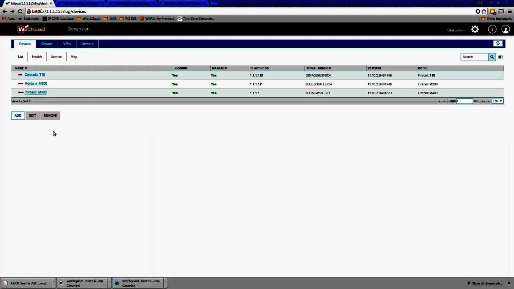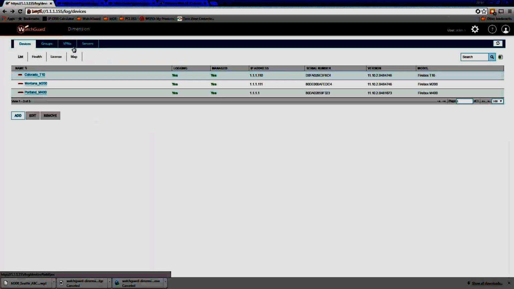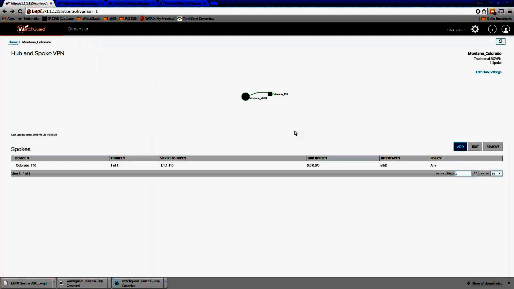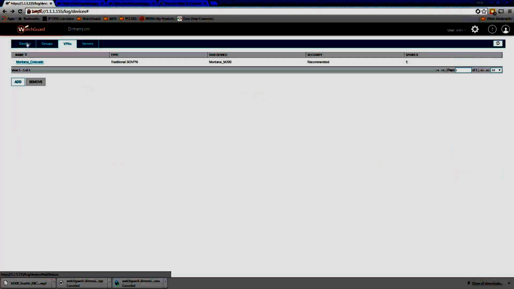So going back to WatchGuard Dimension, now we have our firewalls, we have our health license map, we went over those features. We can also look at, for instance, VPN. In this case, we have a VPN between my Montana and Colorado office locations. As we look at that, we can see our hub and spoke location. We have the 0 route. We see that everything is green, which it should be. And that means that my Colorado T10 has the ability to communicate to the Montana via the branch office VPN. So very cool features with having the ability to do very easy branch office VPN as well.